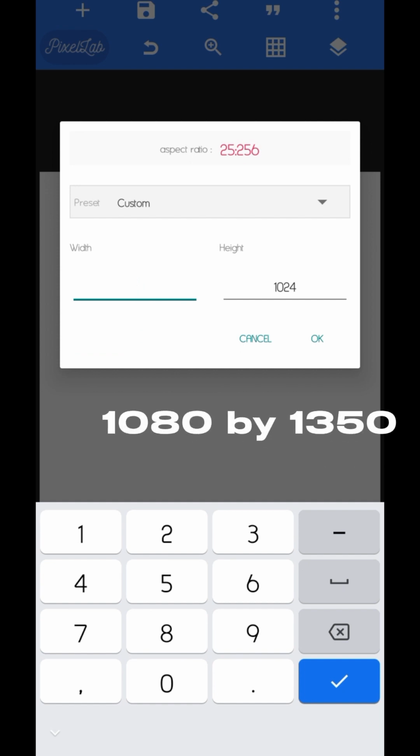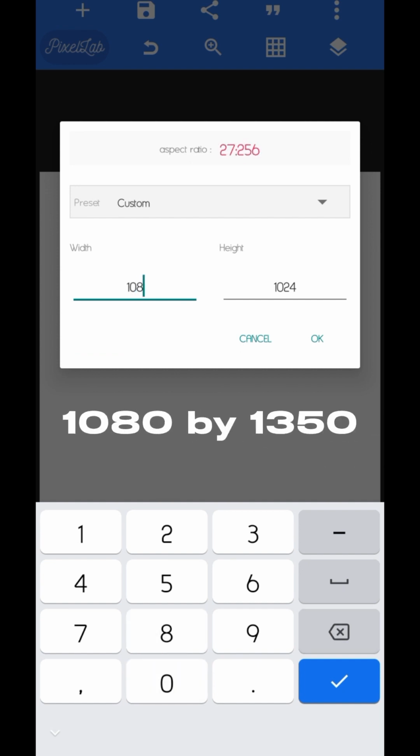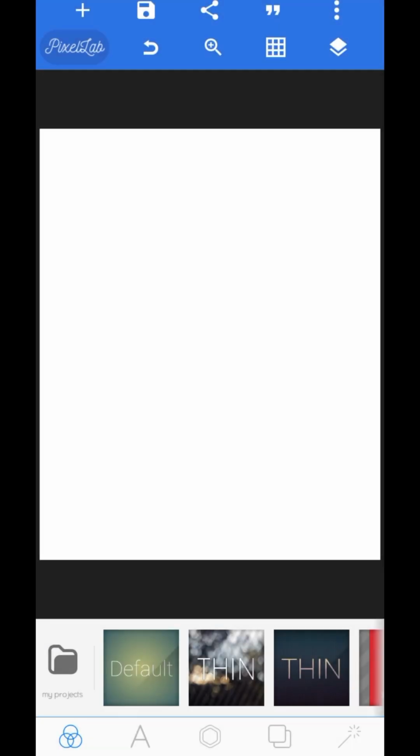So the width is 1080 and the height is 1350. This video is going to be divided into two parts. We work on the background, then we work on the text. Now for the background, I used two images to manipulate the background.